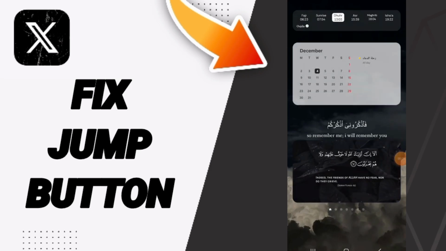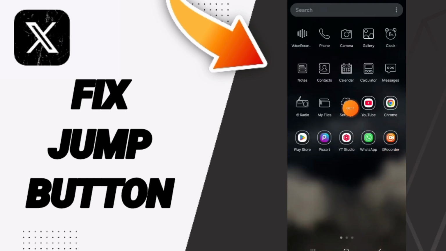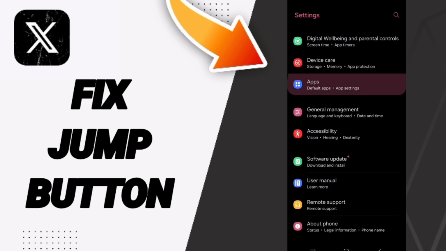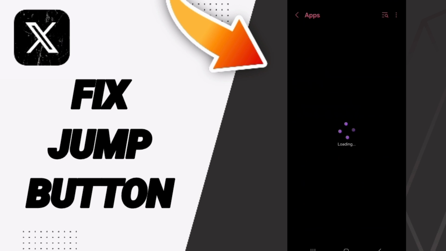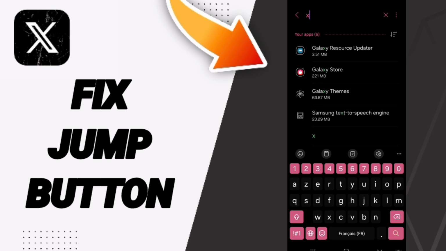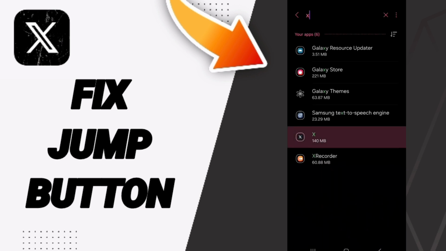How to fix or solve the problem of the jump button on the X Twitter application. You will go to settings. In this page, you will go to apps, default apps, app settings. In this page, you will go above and you can search for X Twitter and click here.